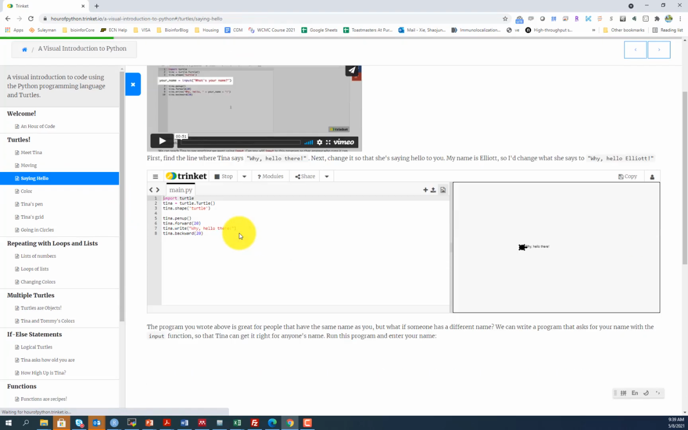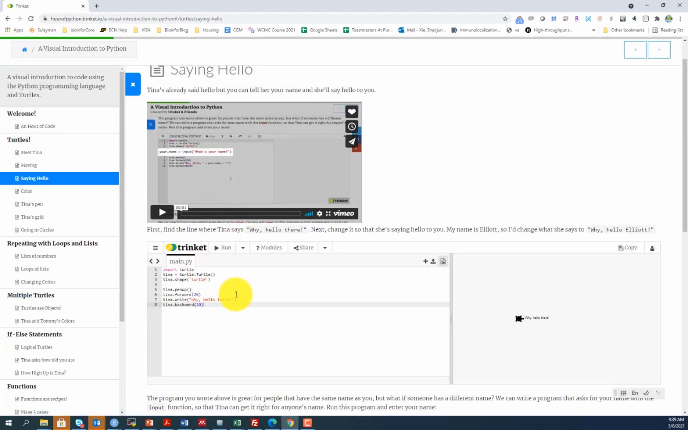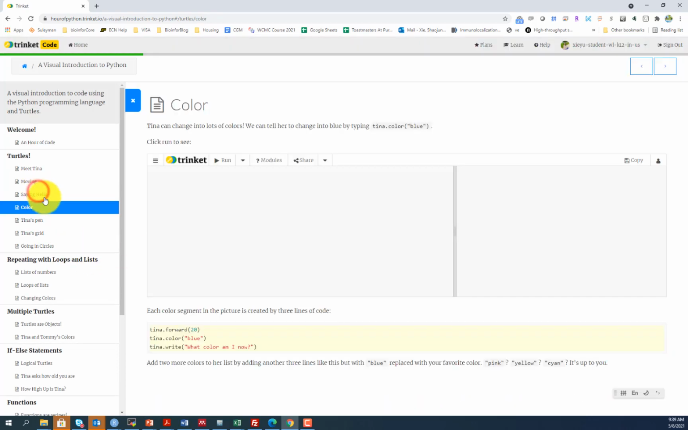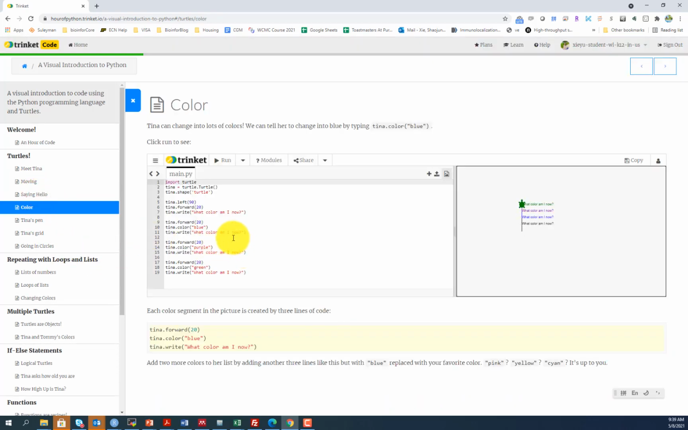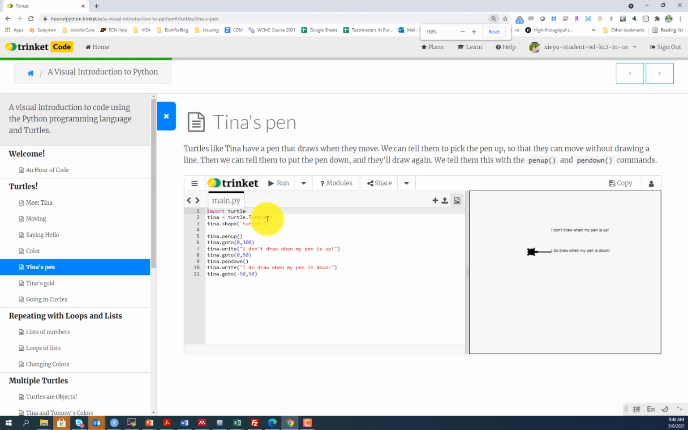Moving and say hello. We can ask Tina to say hello. And also we talked about color, right? So we can change the color of Tina, and we can also ask Tina to write something, and also this we didn't try. Okay, let's see.